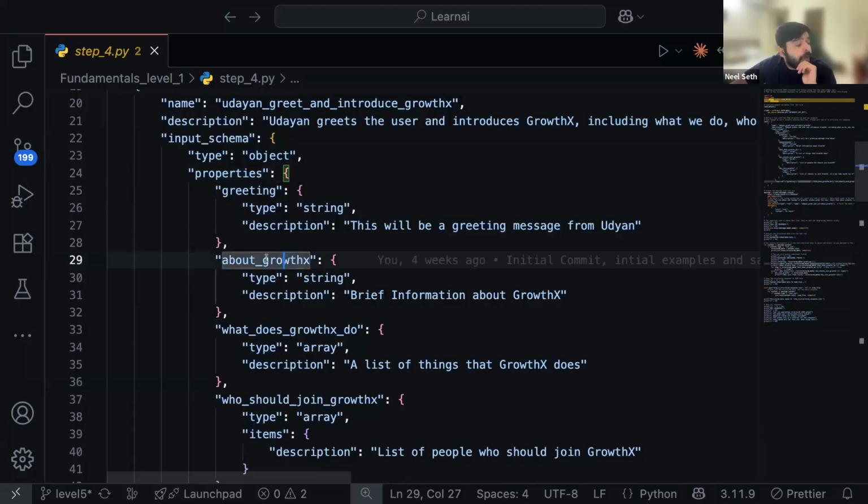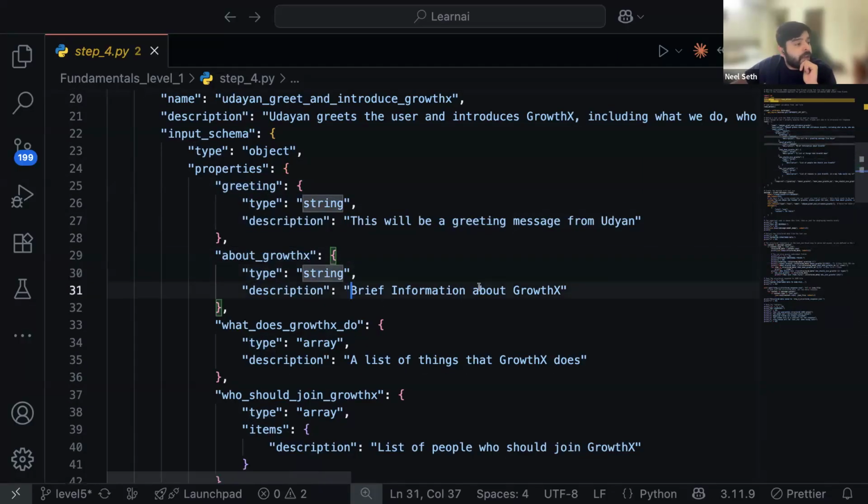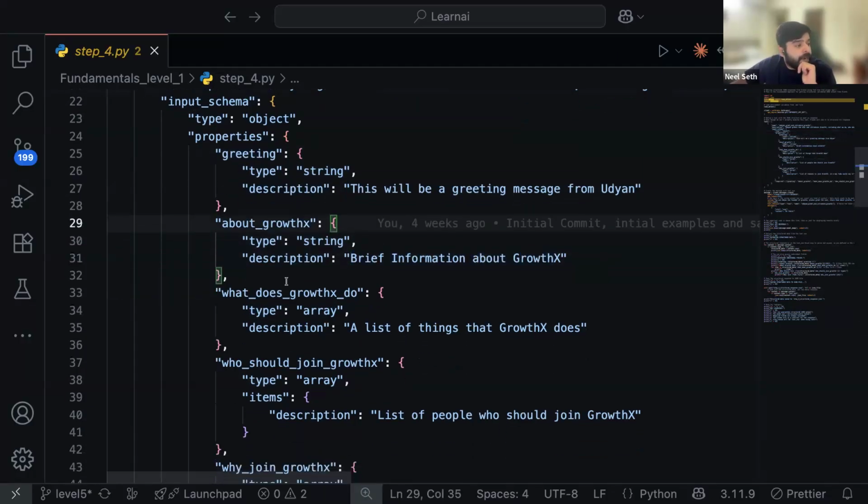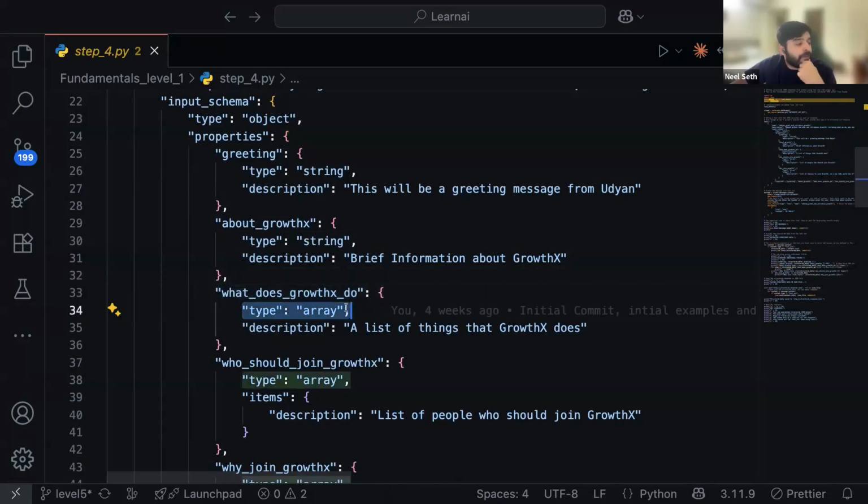The second property will be about GrowthX, and it should always be second. The first thing will be the greeting. The second thing will be about GrowthX, and it will give brief information about GrowthX. Right. Then the third thing will be, what does GrowthX do? Now, if you see, there is a certain difference here. This time it will not be a string, it will be an array. An array is basically a list of items, right?